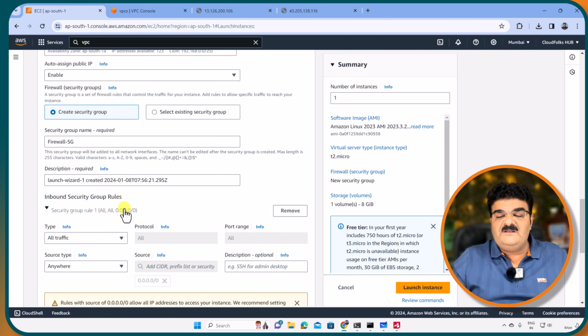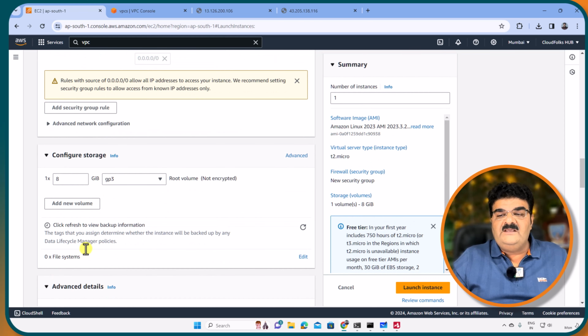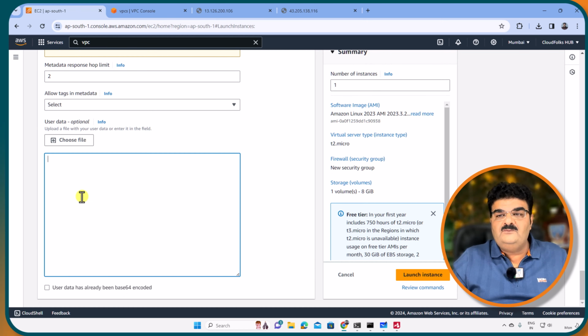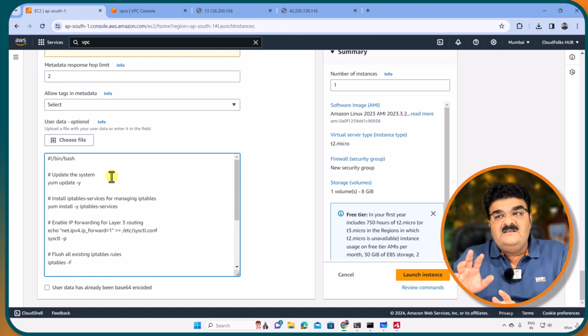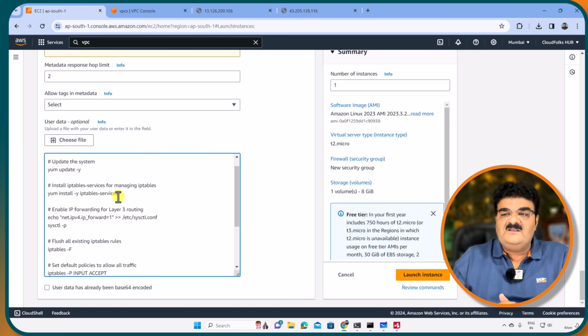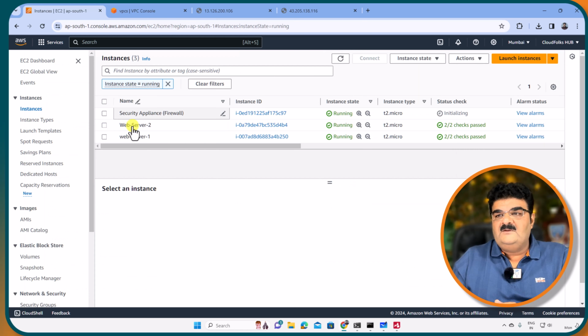Going to allow all traffic. It is in a firewall subnet, public IP we have. Here I am going to provide one user data script. Now this user data script will configure my server as a router. It is a layer 3 firewall kind of process, and all the data will pass through this particular process, and we can identify this as well. So let me click on launch instance. Here we have this security appliance. It will take some time to make it ready. Once it is ready, I will come back.